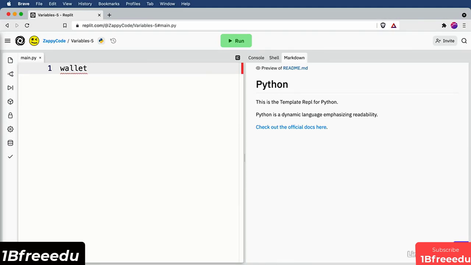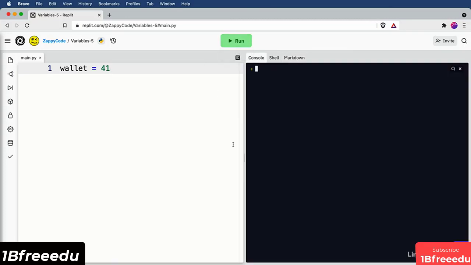Now, I said that variables hold a piece of information. How do we put some information into this new variable called wallet? Well, we have the name, and then we hit space, do an equal sign, another space, and then put in some sort of value. So for me, because I have $41, I'm going to say wallet is equal to 41. Essentially what's happening here is we're taking the value of 41 and putting it into the variable called wallet. And now that we have this code, you're saying, great, let's go ahead and run this and see what it looks like. So hit this run button here, and you'll notice on the console, nothing shows up.